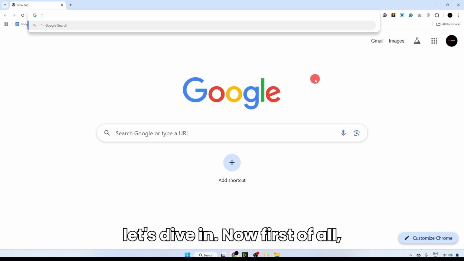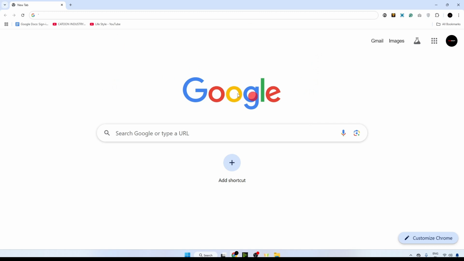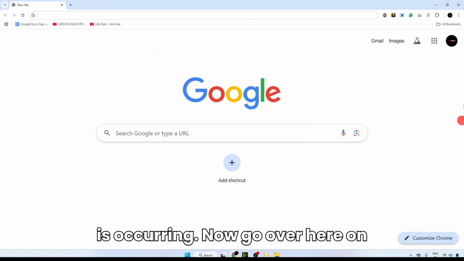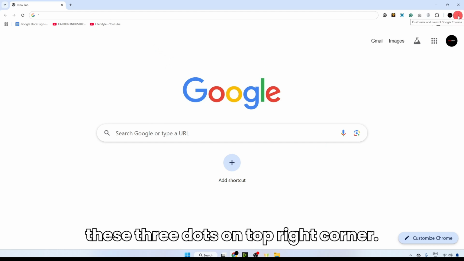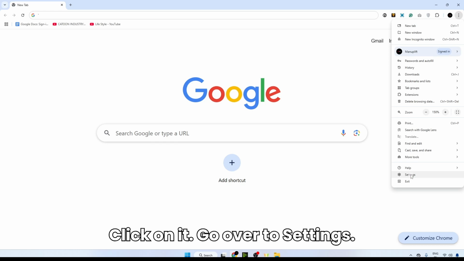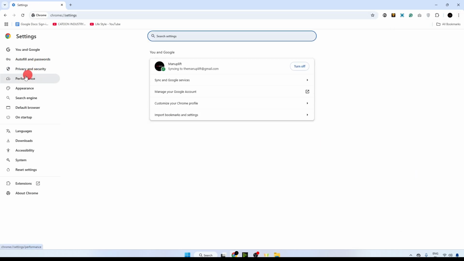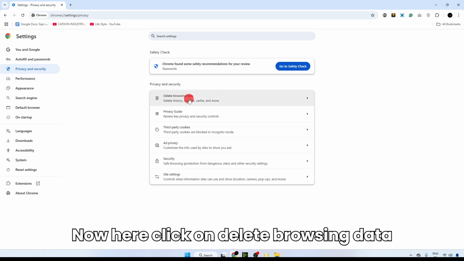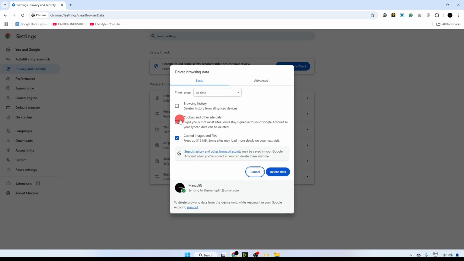Alright, let's dive in. Now first of all, open your browser where your error is occurring. Now go over here on these three dots on top right corner, click on it, go over to settings, head to privacy and security. Now here, click on delete browsing data.